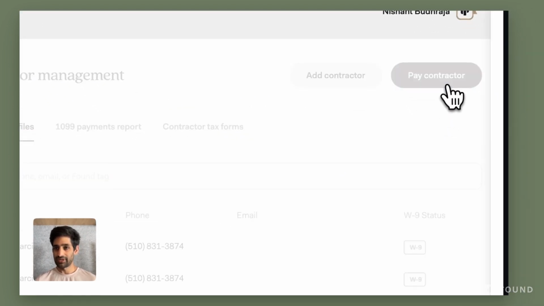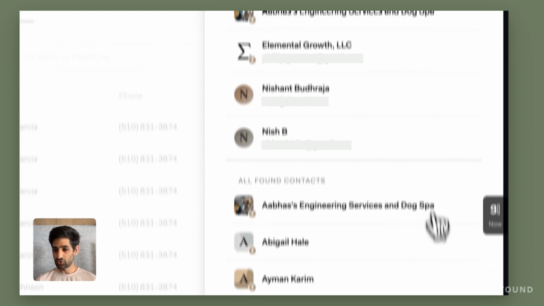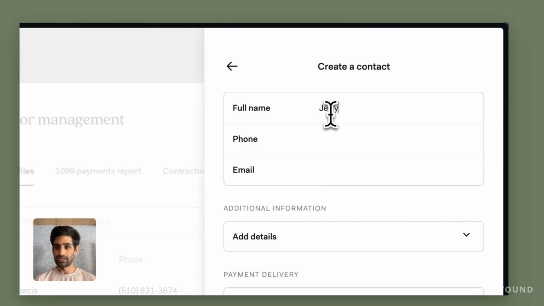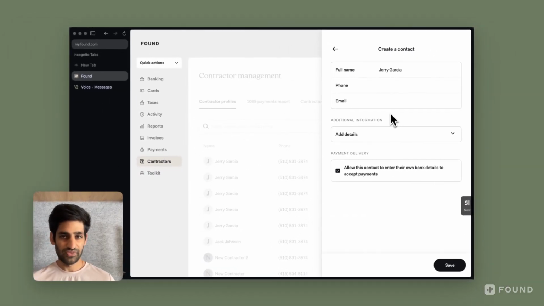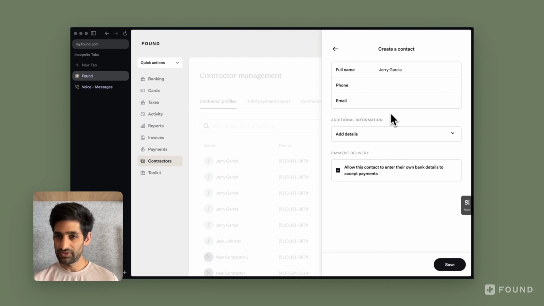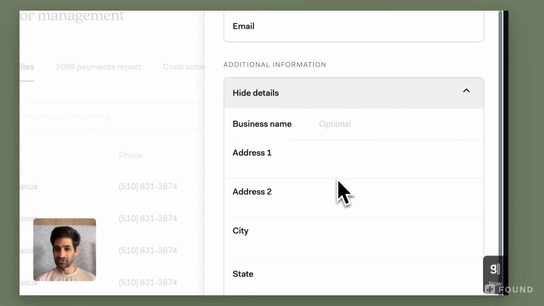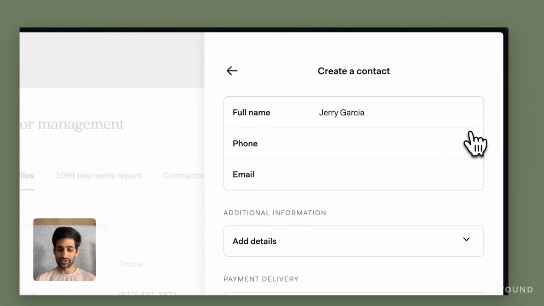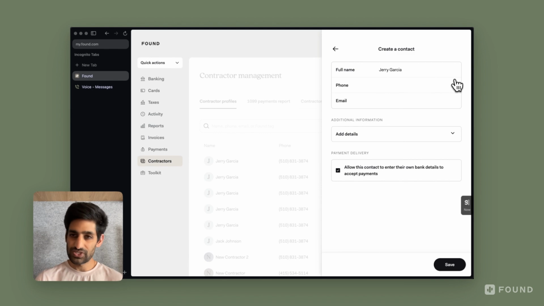So I'm going to hit the Pay a Contractor button, and I'm going to create a new contact that I'm going to be paying. I just started working with this individual named Jerry Garcia. And you'll see here that I've got a couple of different options in terms of contact information that I can add for the person, whether it's their phone number, email, or both. I can also add additional information like their business name, their address, etc. And then I've also got a setting here at the bottom that allows me to choose whether I'd like the payment recipient to accept the payment using their own information, or if I'd like to submit information on their behalf.